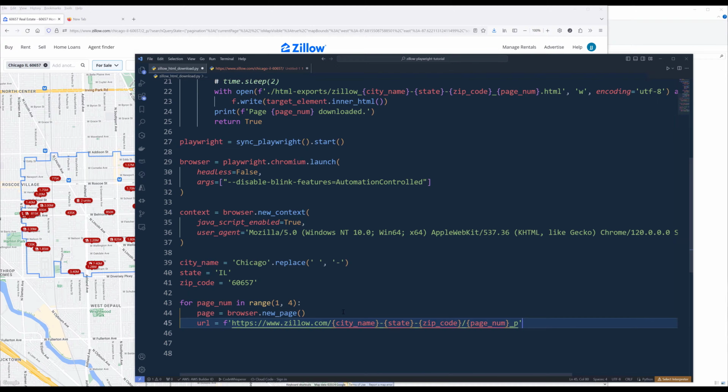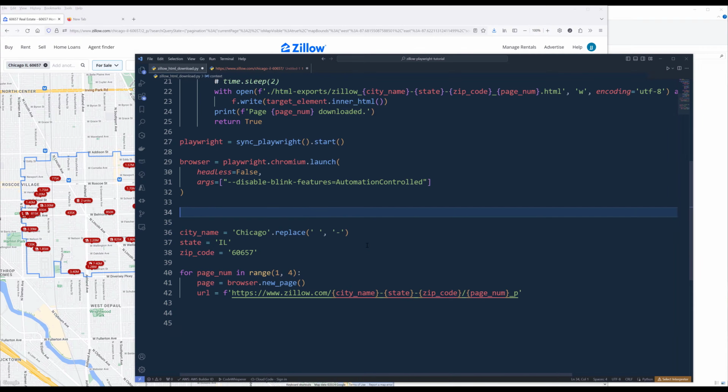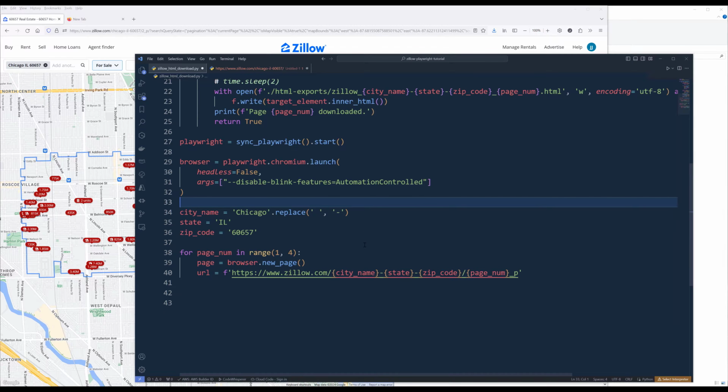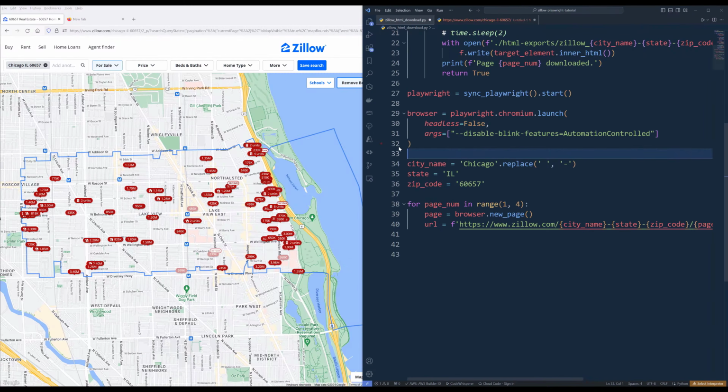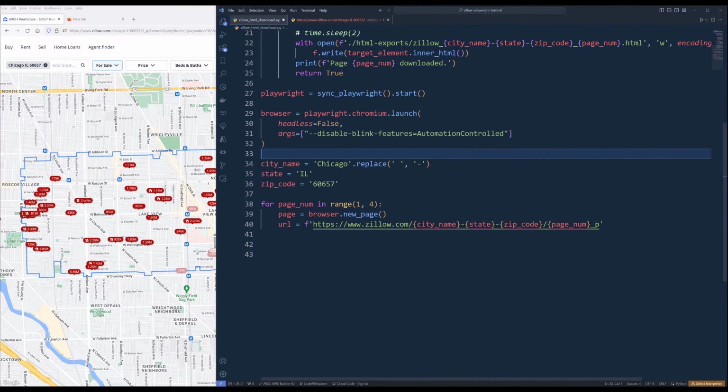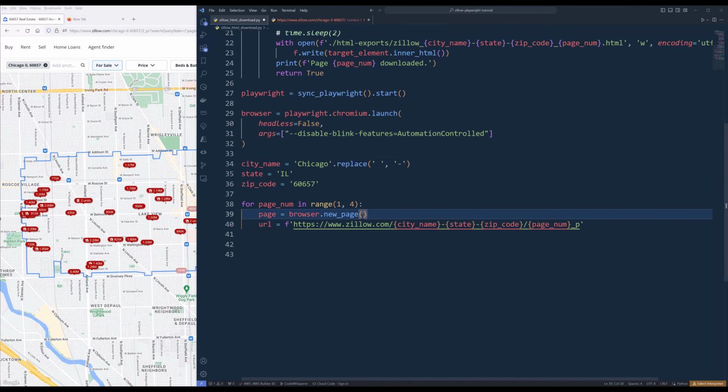Right, so I was looking at my notes. I noticed that I made a mistake. We actually don't need the context object here. This is actually not needed. Now instead, I'm going to use the browser object, new page, to create a new page object. And here I need to set JavaScript to enabled.